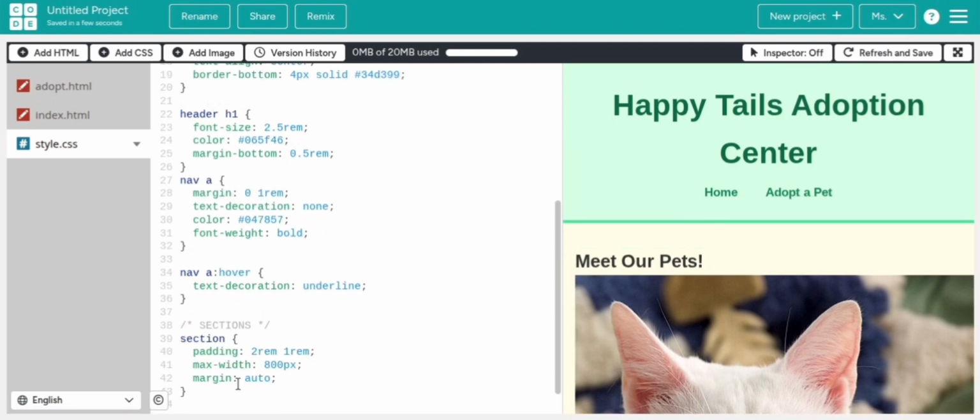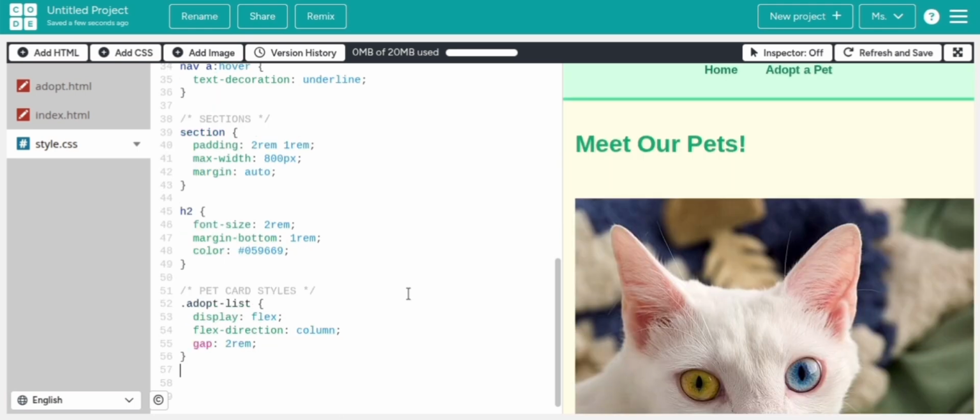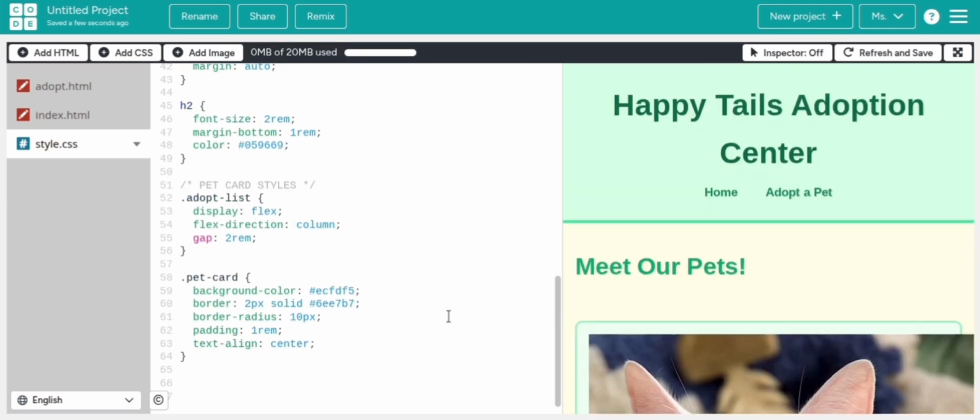We'll set the padding at 2rem 1rem, the max-width at 800 pixels, and the margin to auto. Then, the settings for all our titles in the section will be font-size 2rem, margin-bottom 1rem, and color #059669. For our pet card styles, we'll make the display flex in the flex-direction column with a gap of 2rem. Then for our pet cards, we'll write .pet-card and then bracket, and then we'll set the color to #ECFDF5, the border to 2 pixels solid #6EE7B7, the border-radius 10 pixels, the padding 1rem, and the text-align center.